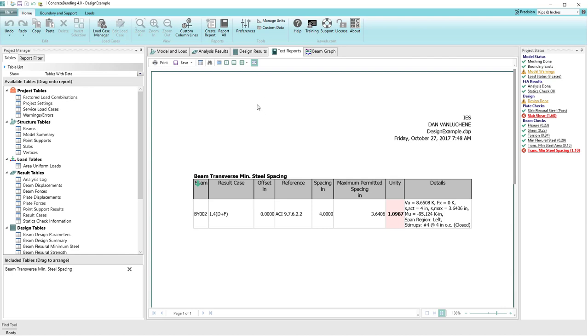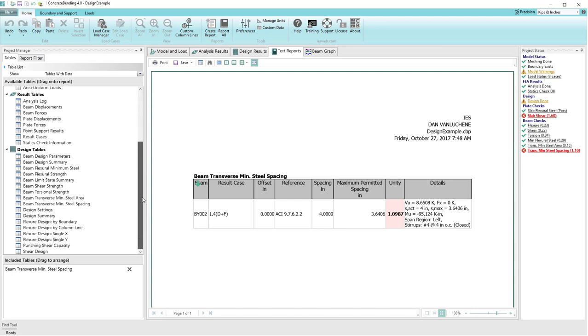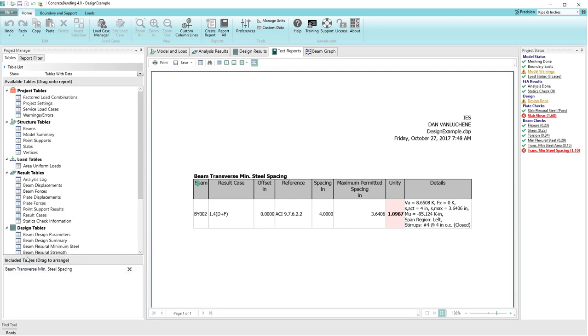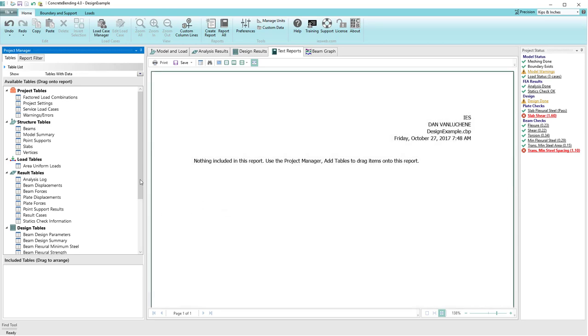In this case, we're looking at a design with beam information selected, and that was what was previously created in this project. In order to cover what's shown in this display, we look at the tables listing, and at the bottom of the tables listing we have a list of included tables. Currently you see beam transfer spacing is included. I'll take that out by clicking on the X, so now the table is empty.